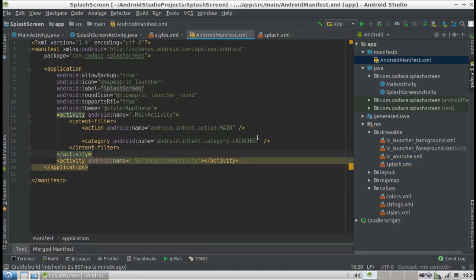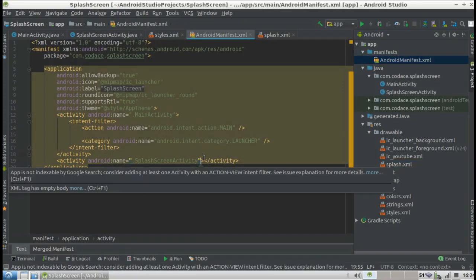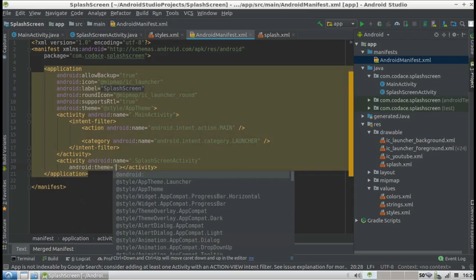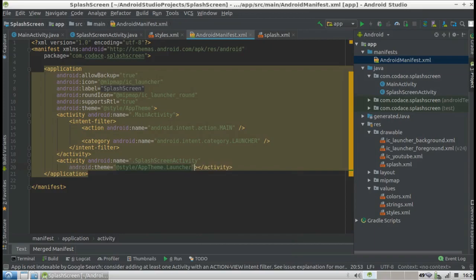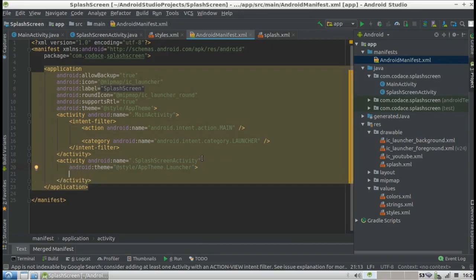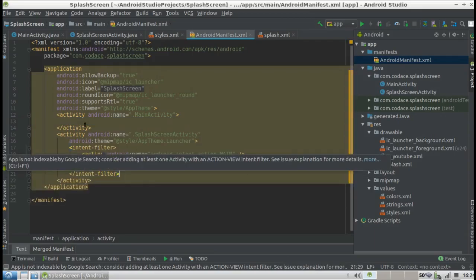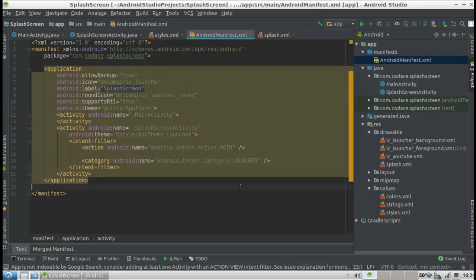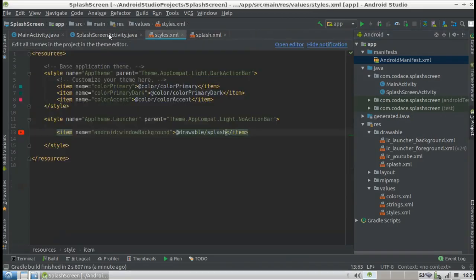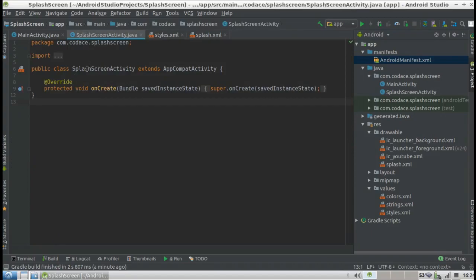go to manifest, add a theme here, and choose Aptim.Launcher. This intent filter should be here inside the splash screen activity. Okay, next let's go to splash screen activity.